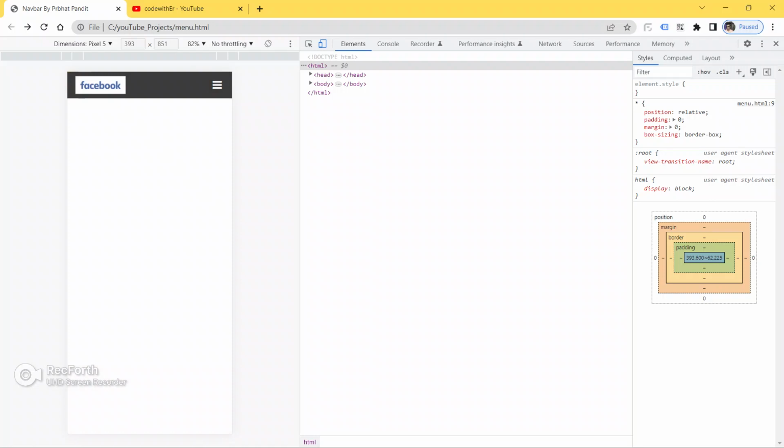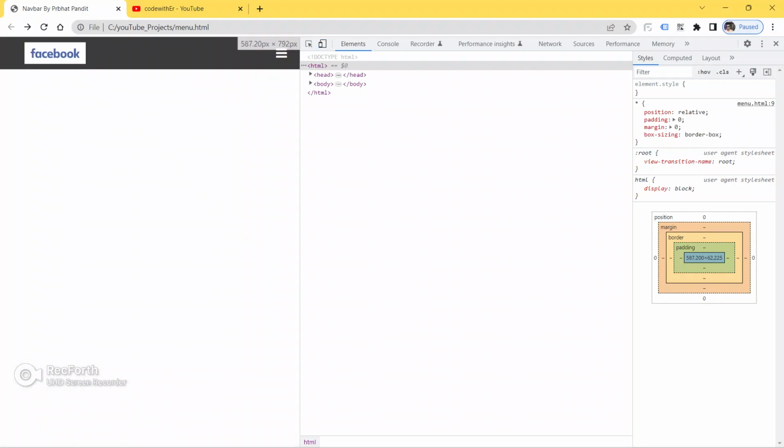So in this video we are going to learn how to make this kind of navigation bar, so that it will help us in personal as well as in professional development. So guys, without wasting time, let's get started.